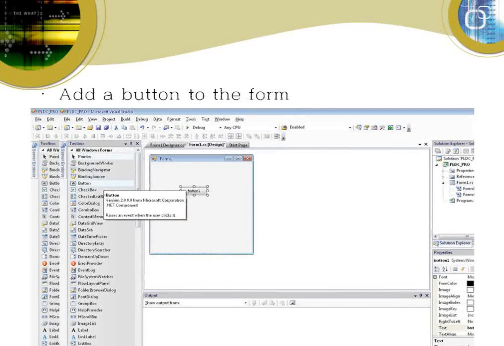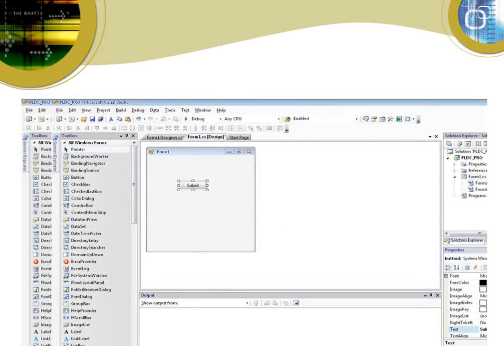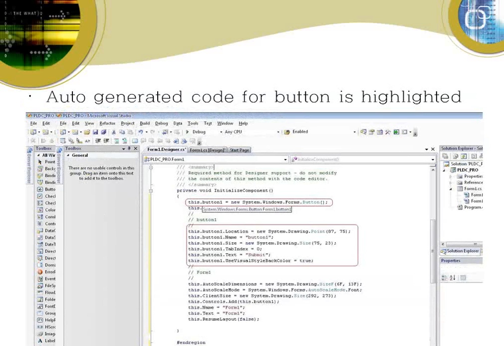Now, let's add a button to the form from the toolbox simply by the drag and drop method. Change the name of the button by using the text property in the Properties window. Next, go to Form1.Designer.cs, and then you can see the generated code for the button that we added from the toolbox. The highlighted area shows the code.